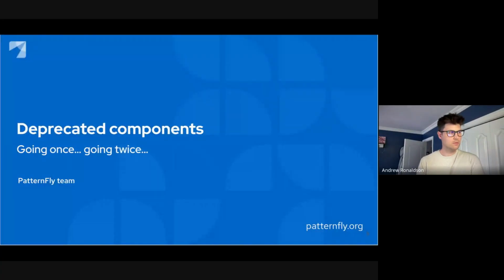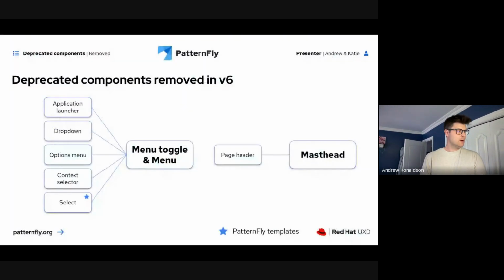All right, the fun air quotes topic of deprecated components. The components listed here on the left-hand side are components that were deprecated in V5. So moving forward into V6, we have created replacements with menu toggle and menu for all of these: application launcher, dropdown, options menu, context selector, and select. And then the page header component that was deprecated originally has been replaced with masthead. So we have replacements for all the examples of components that have been deprecated.